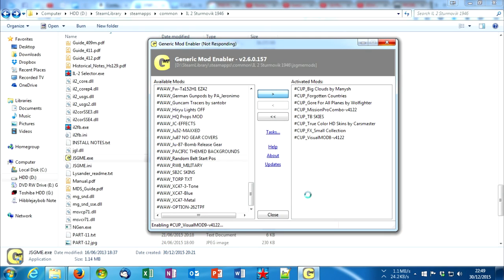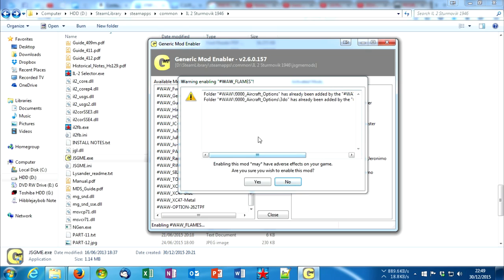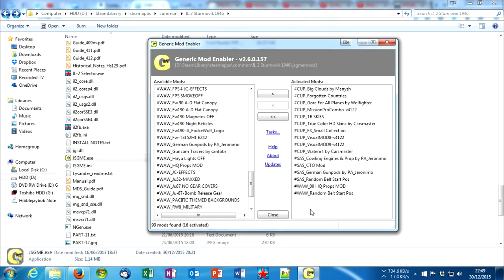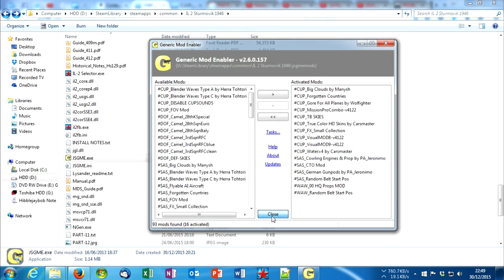So the mods will install one at a time, and as I say, because some of them are quite large, it will take some time to finish. And yeah, we're expecting that one. Yeah, right, okay, that's fine. What mod? Aircraft options, world, well, yeah, okay, right, that's fine. That's fine. Okay, so that's installed.